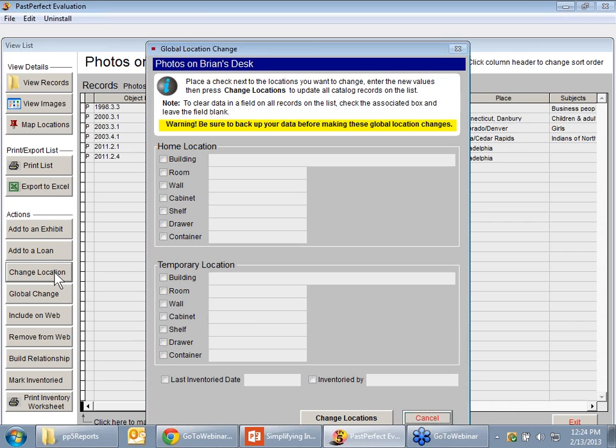You can do it to help with global updates on artifact moves when you're moving an entire box from one shelf to another, an entire closet from one place to another, an entire building to storage. This function is pretty robust.